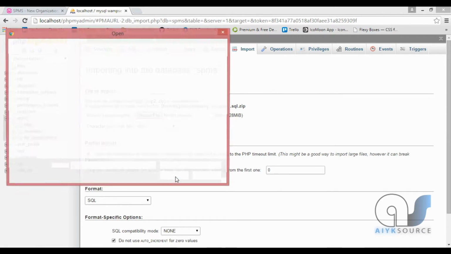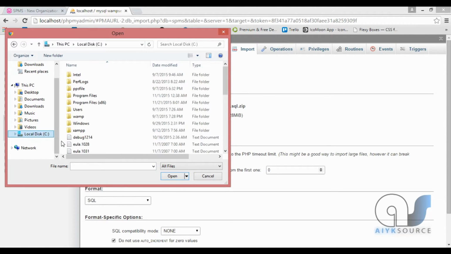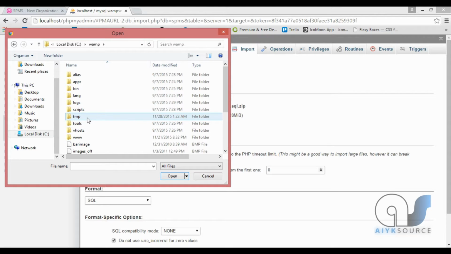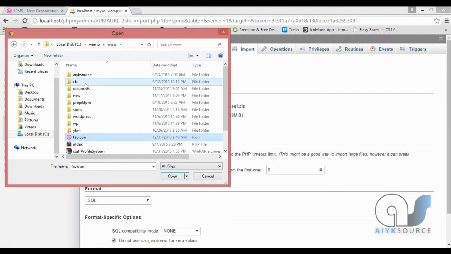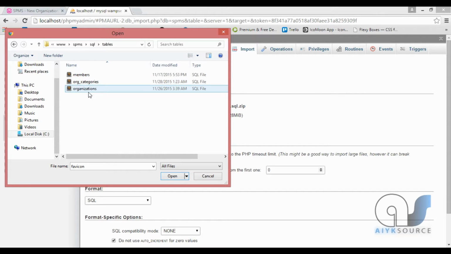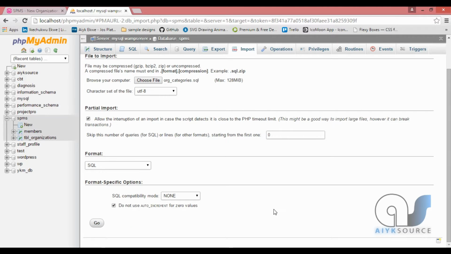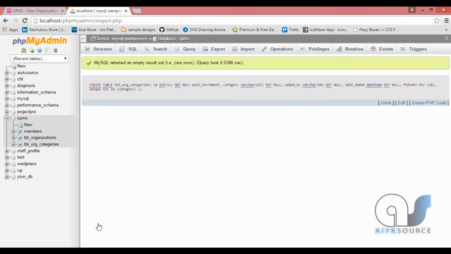choose file. It's gonna bring me to my file explorer. So in my C drive, in the one folder www, I'm gonna locate spms project, SQL and tables. Then we have org_categories, which we just created. Scroll down and click on go. Give this a minute to load up, and it's successful. Nice. So with this done, I think we're done with this part of the job.